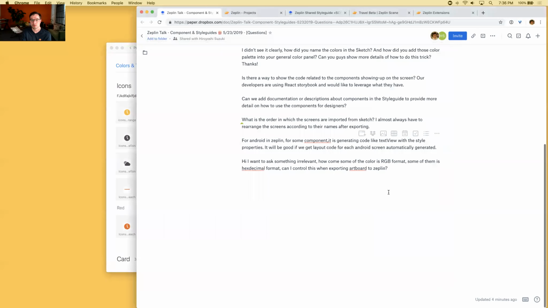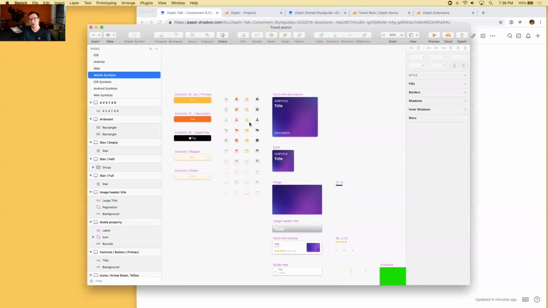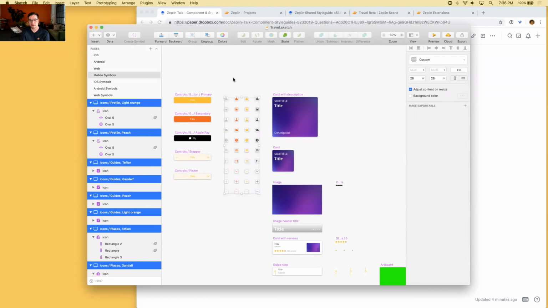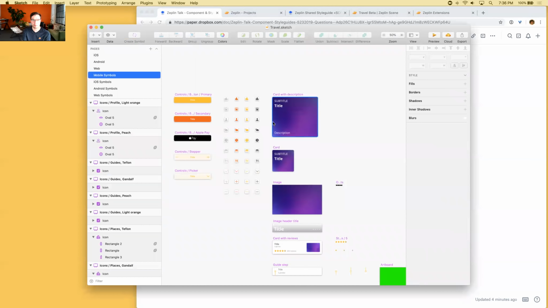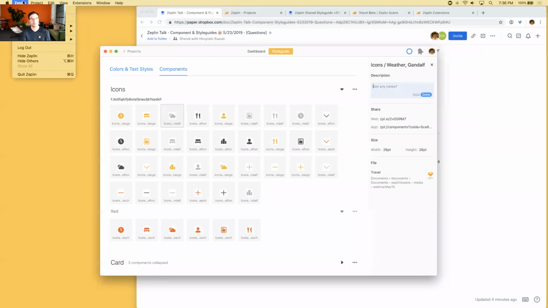Okay, cool. What is the order in which the screens are imported from Sketch? Yeah, this is another thing that I could have mentioned before, but it depends on how you have these structured. As you saw before in mobile symbols, I have all the icons in a row. One way you could do this is to just select these icons and export them. However, we also have the ability from within Zeplin to organize the order in which they import. You can find that by going to the menu, clicking experimental, and clicking import in order. Once you select that, you'll be able to sort it by various criteria.